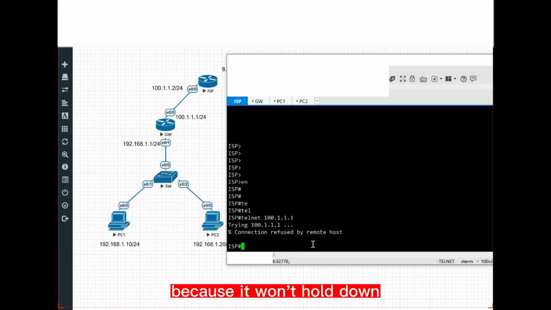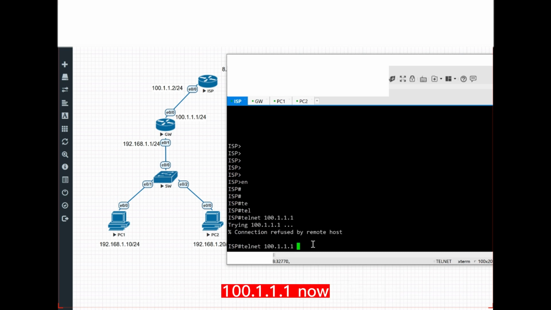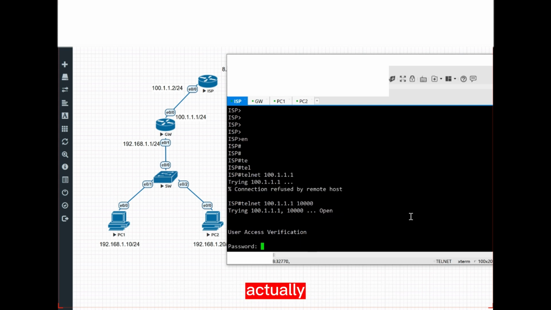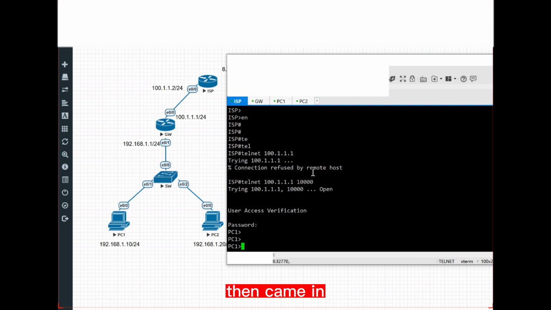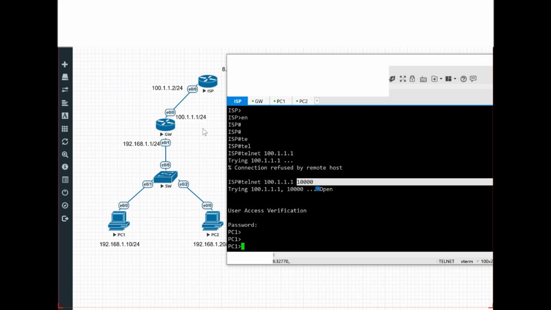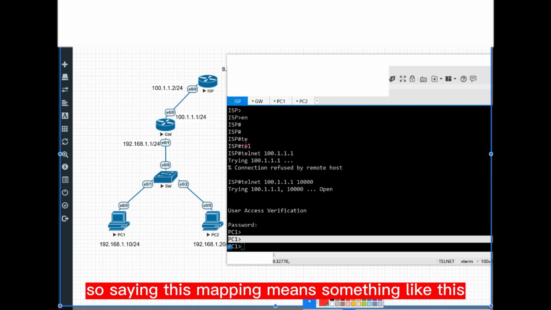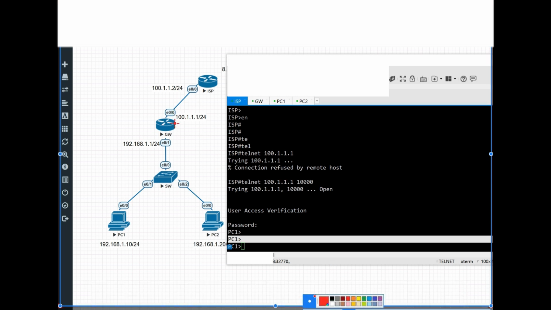Because it won't work. Because telnet is not accessing 100.1.1.1 now. Instead, the 10,000 must be added later. Actually, I am accessing this port. Then I came in. I telnet from the operator here to the 10,000 port of 100.1.1.1. I'm here on PC1. So this mapping means something like this.